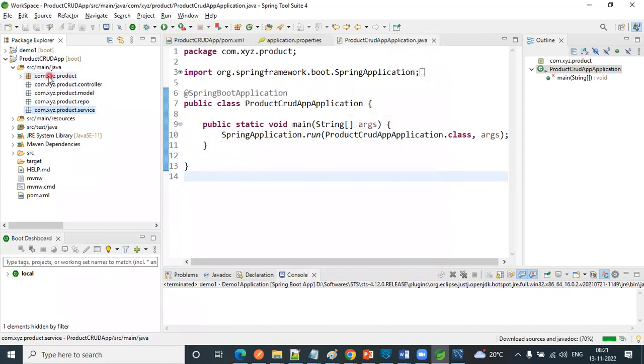See, the base package is com.xyz.product. Whatever the sub packages, they should be under the main package only. There is no change here.